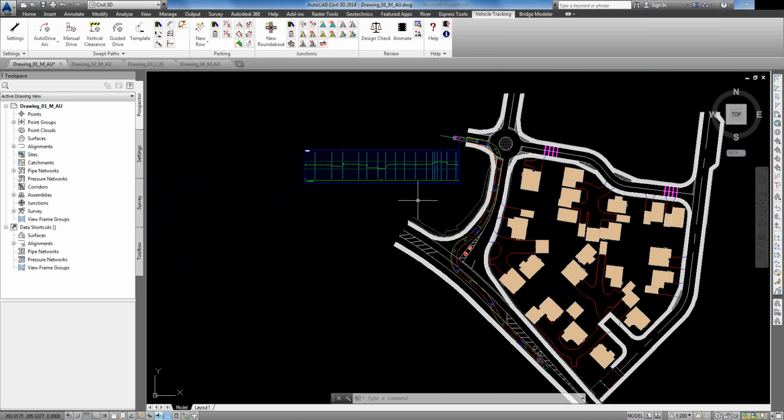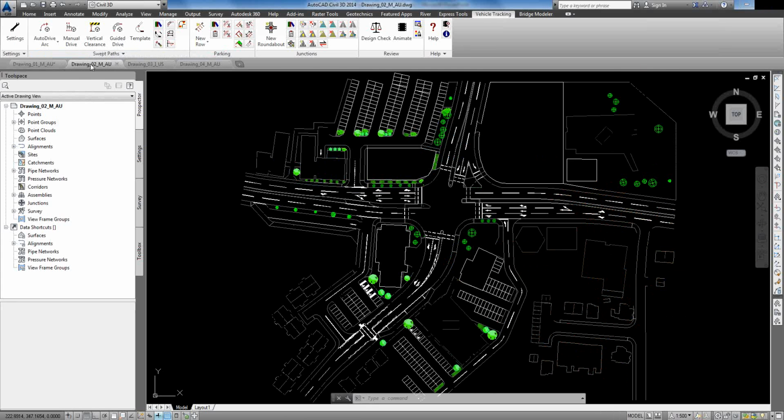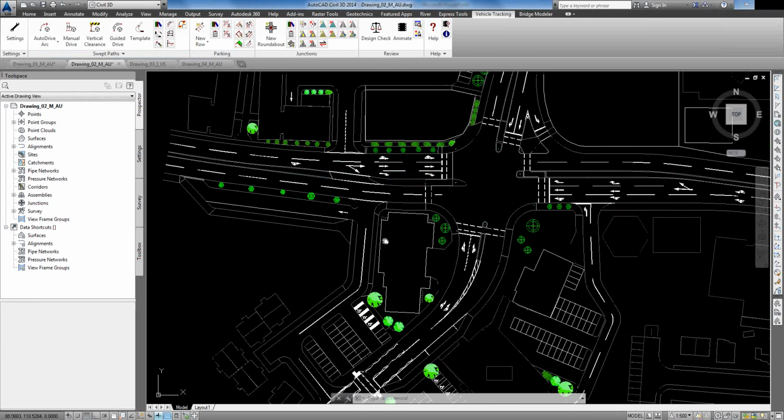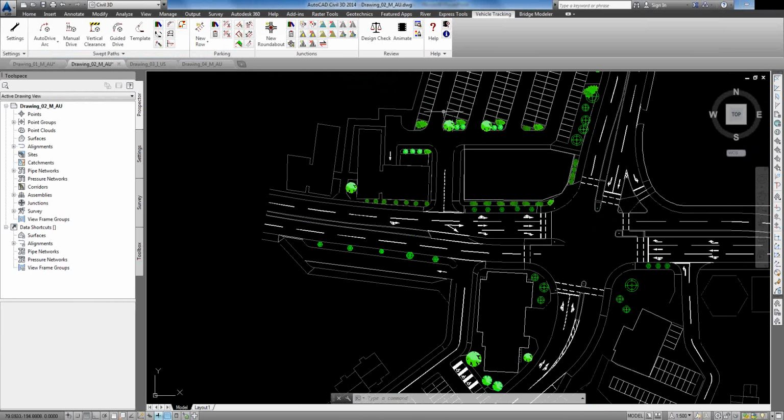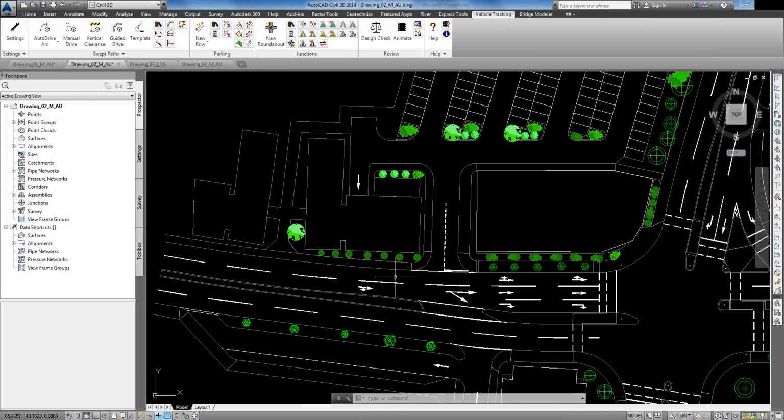What we'll do now is another example of an intersection. Basically, I drive the vehicle, come down through, and then perform a reversing maneuver, and then go into the loading bay here.